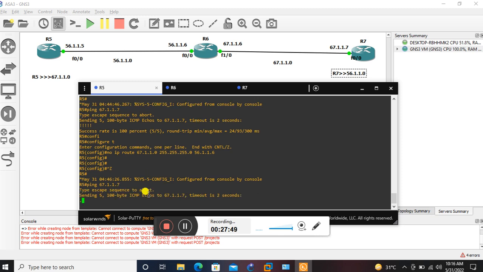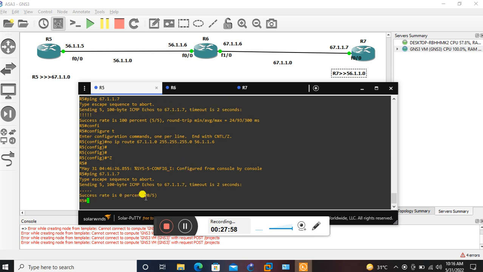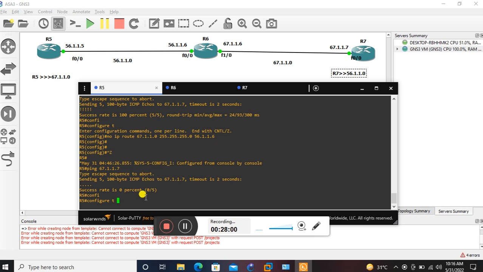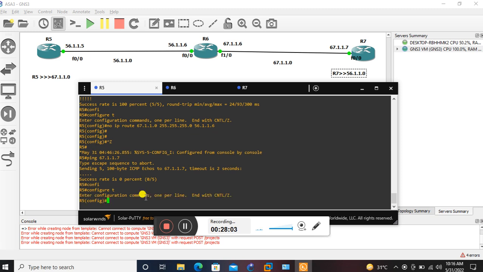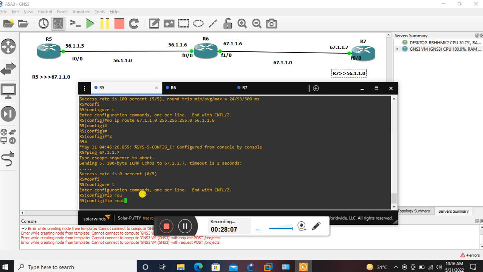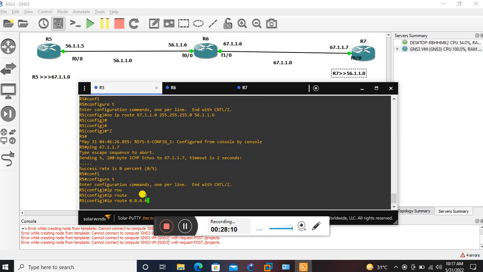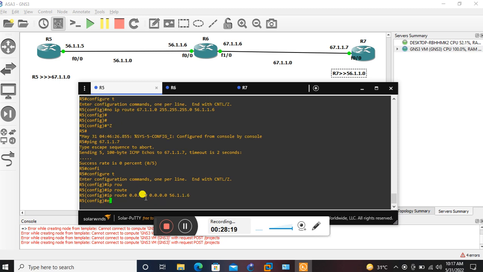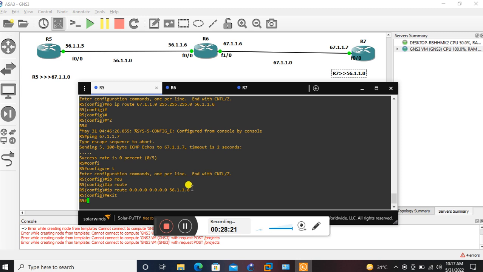Now we cannot ping because the route is deleted. Now we are going to configure a default route. In a default route we don't require any specific destinations. We will write here: IP route for any destination, for any mask, with next hop 56.1.1.6, and traffic is routed. Okay, same command we have to write here also.